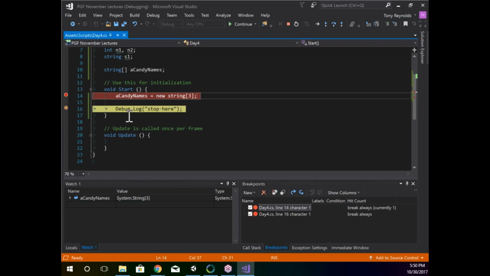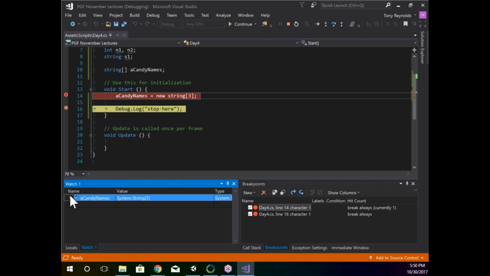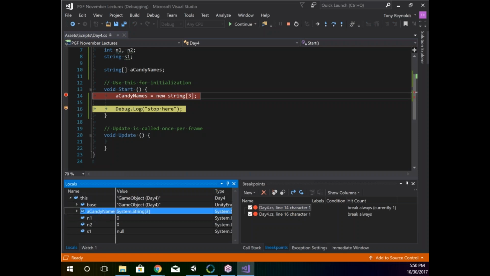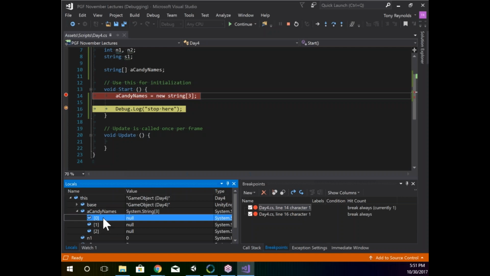So I can then come down here. In my watch, you see here, it updated in the same way. Value became system string. I get this little drop down, so I see more information. If I go back to locals, I see here off the variable named candy names, I see the value, the type of the array itself, and then I can hit the disclosure triangle again and see the information in here. And you notice we start counting at 0, then 1, 2. That's the index for each of these spots.